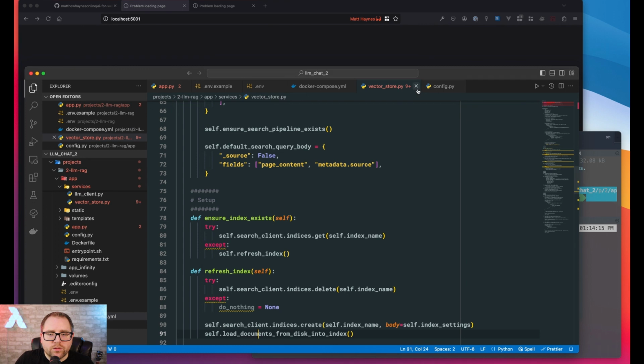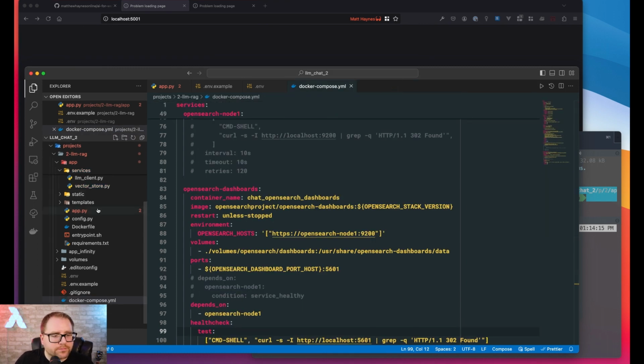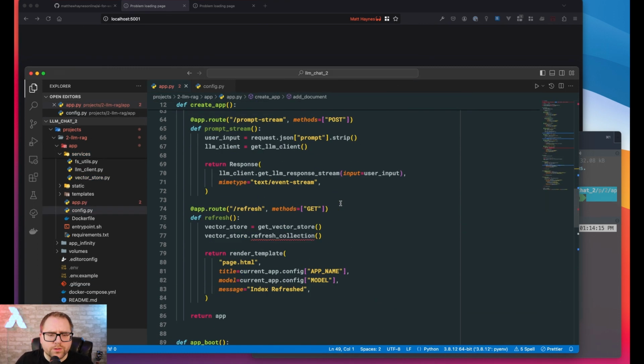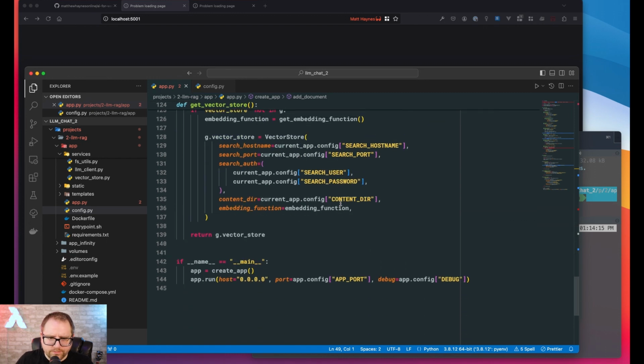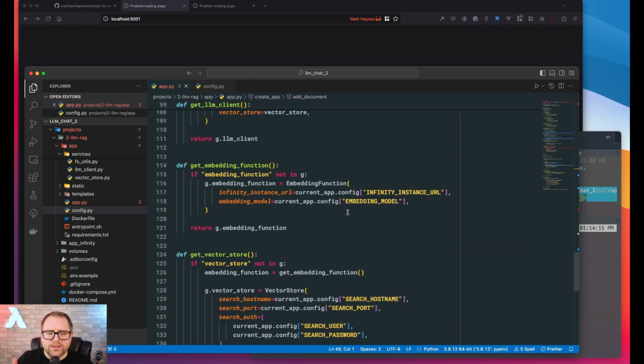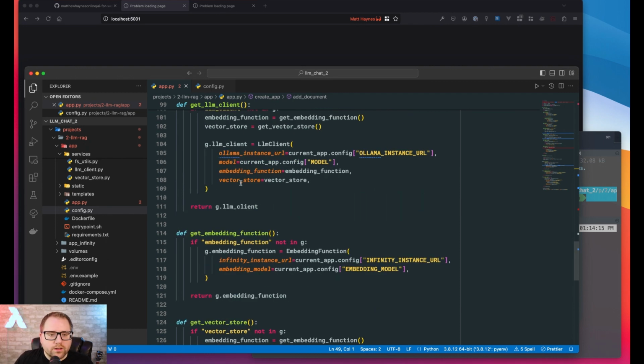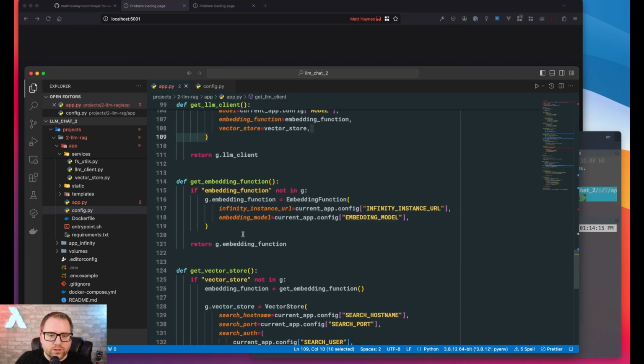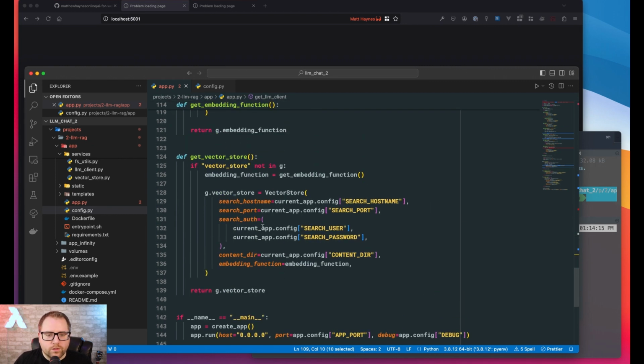The app file only changes a little bit. All we're really doing is changing our vector store, because the methods and all that stuff we're going to keep largely the same. So none of the other things change. We're just passing in vector store above, but down here, we're going to be passing in some different parameters. We've got hostname, port, we've got our authentication, and then content directory and embedding stay the same.